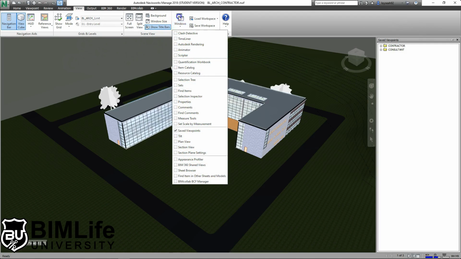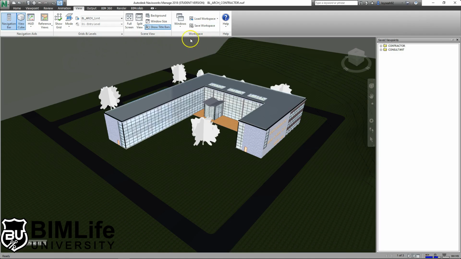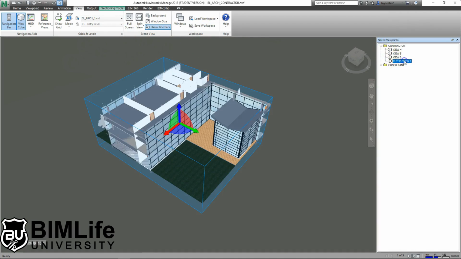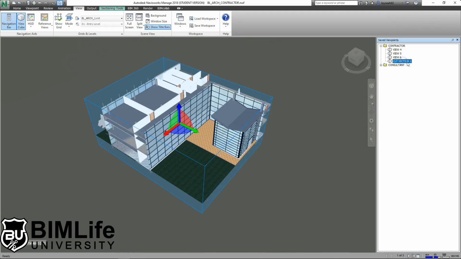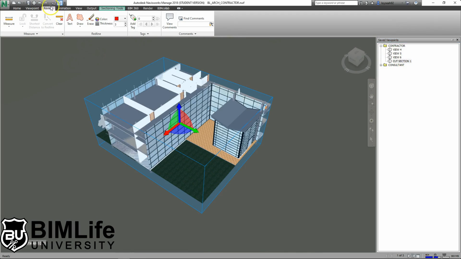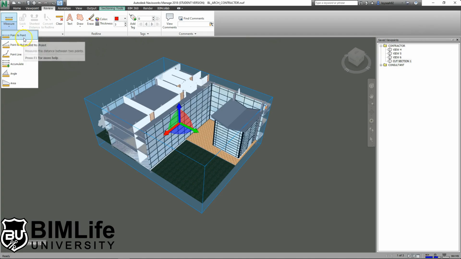Okay. And at this point in time, I need you to open the contractor model, and I'm just opening the viewpoint for cut section 1. Okay. And we're going to do a dimension. To do dimension, you need to go to the Review tab, Measure. So there are different kinds of measurement, which we will go through some of them.